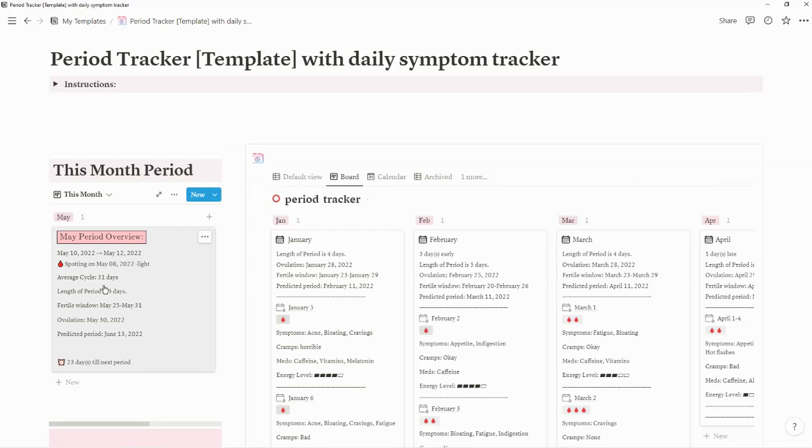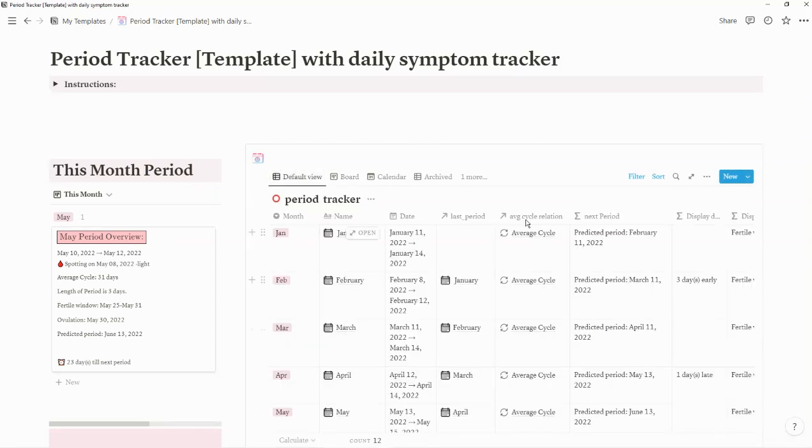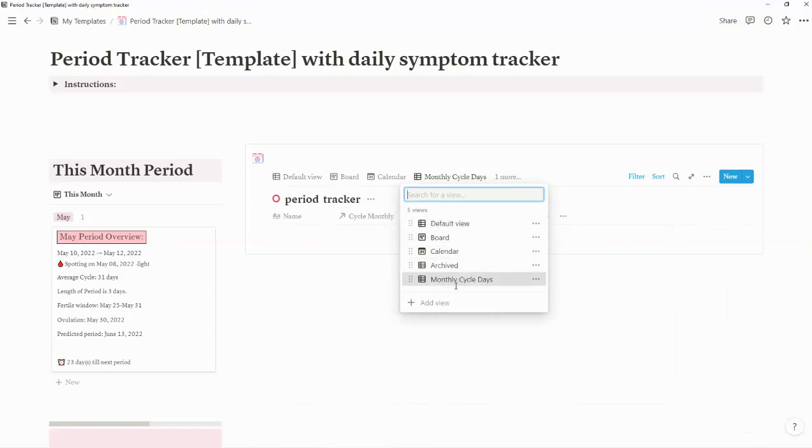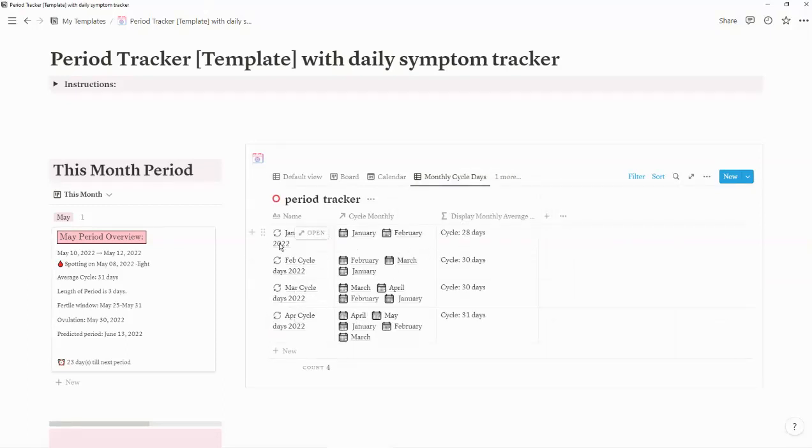So you have your average cycle here, length of period, fertile window, ovulation, predicted period. It also tells you your days early, late. And if you want to see your cycles for each month, they're in here. You would just add in the relations.